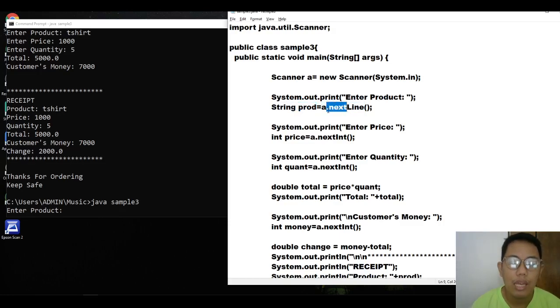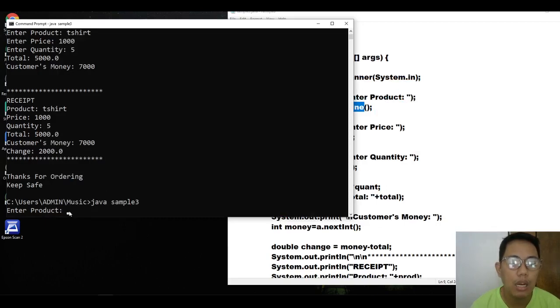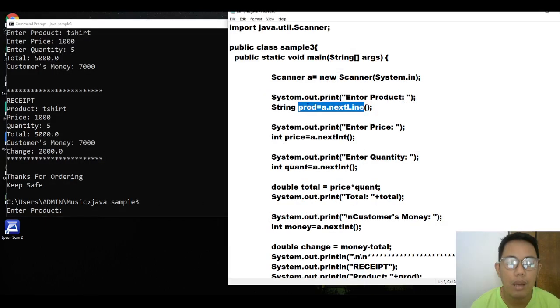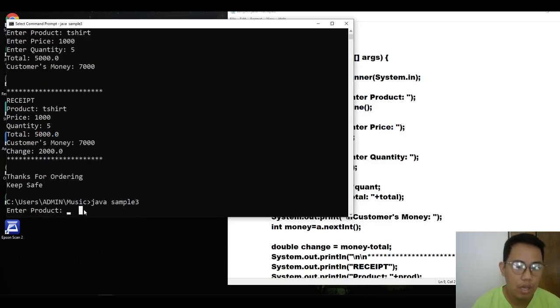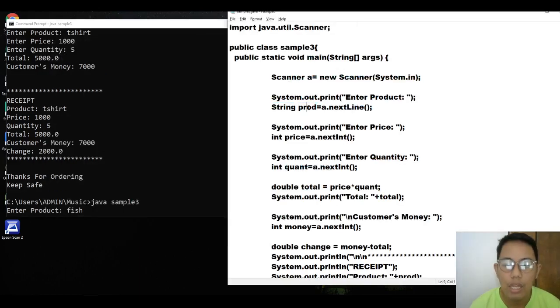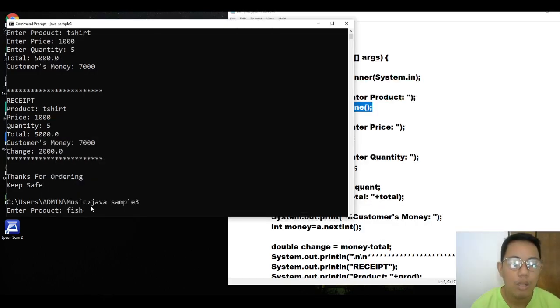Okay, and then after that, the function of A, which is the scanner, A dot nextLine. NextLine if we are using string. Then after that, everything that we put in here, the value of that is going to be prod. Okay, so let's go ahead and put in here, let's say fish. So the value now of prod is equal to whatever we input here. And the one that we inputted here is fish, then prod is equal to fish. All right. So let me press enter.